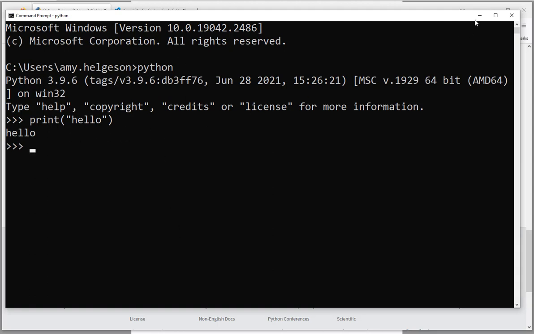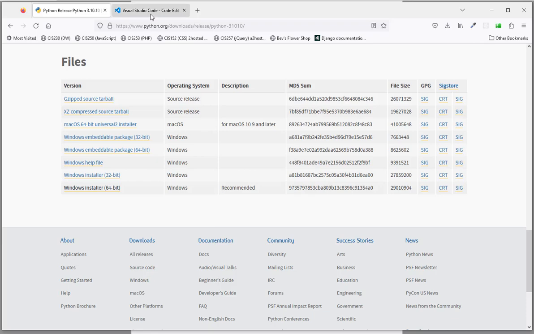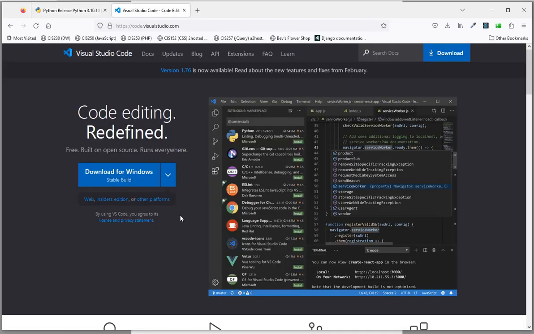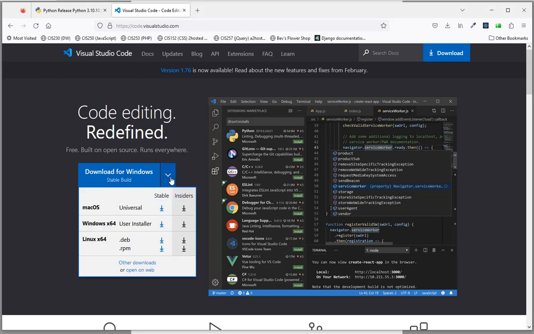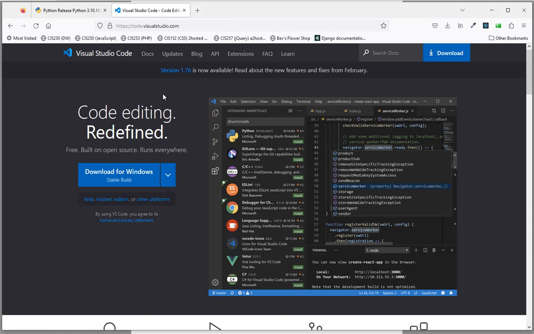Next, we're going to go ahead and look at installing an editor. Now, one suggestion for an editor is Visual Studio Code. So just do a Google search on VS Code and then click on the link for code.visualstudio.com. Download with regards to your operating system. Now, this is just one suggestion as an editor, and this is the one that I will be using for the duration of this course.